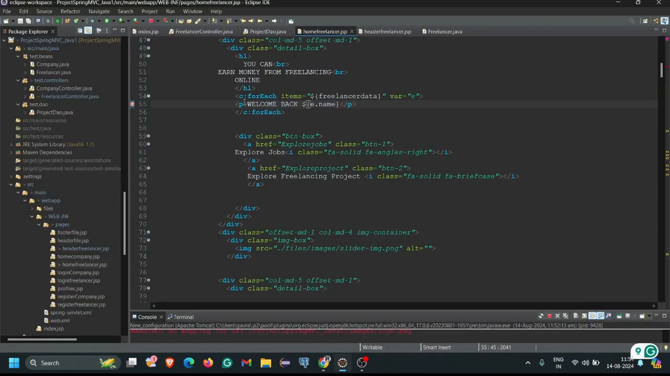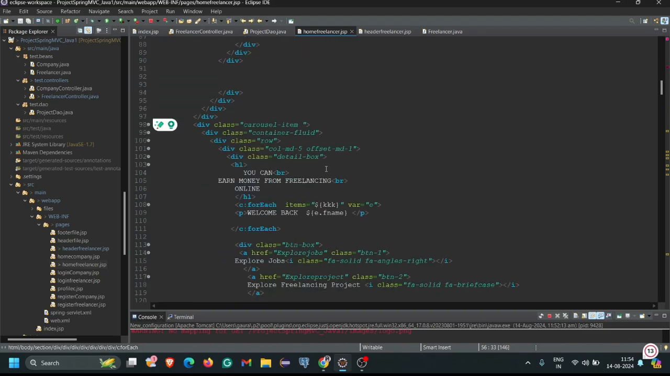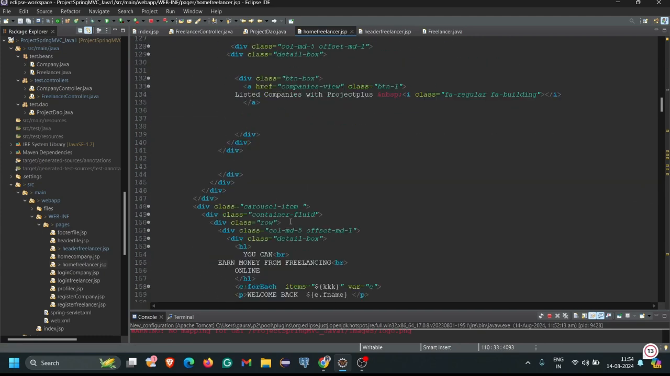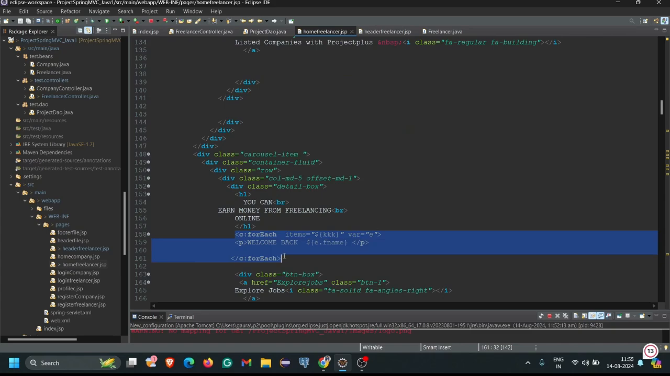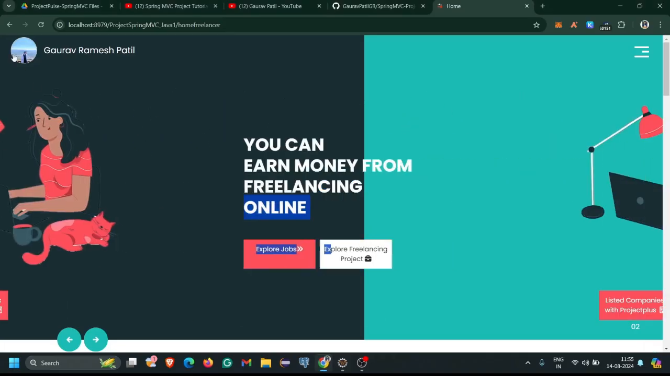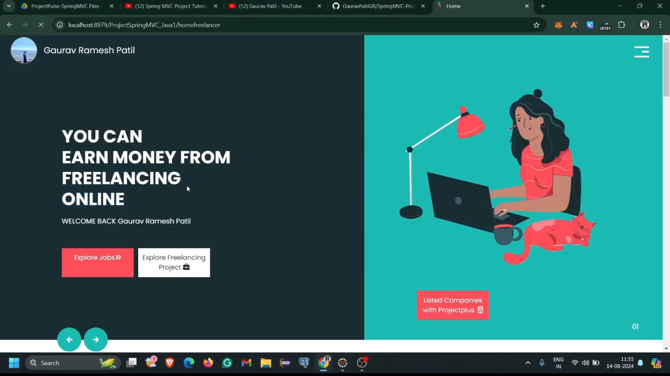So we just have to copy this code from here. Copy this, and we have to replace our previous code. Here you can see this one. So paste, and paste here. Okay, let's refresh our page from here and let's check it out. Here you can see this one. Okay, now our first task is successfully completed. That is, we have to show our freelancer name, freelancer profile, and home freelancer. We have to show the session value of our freelancer data.